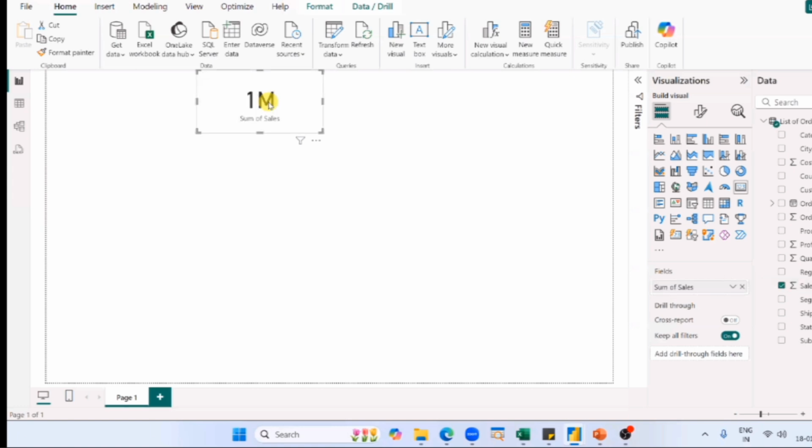And the moment you do that, you will have your total sales inside this box. Easy, right? Another way to do this, if you don't want to go and drag something, is you will have a field box here. So if you select your card visual, you will have something called the field box. If you don't select your card visual, Power BI will not know where to put the sales. So don't make that mistake.